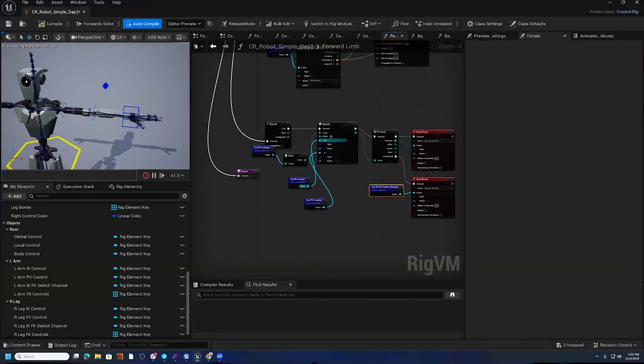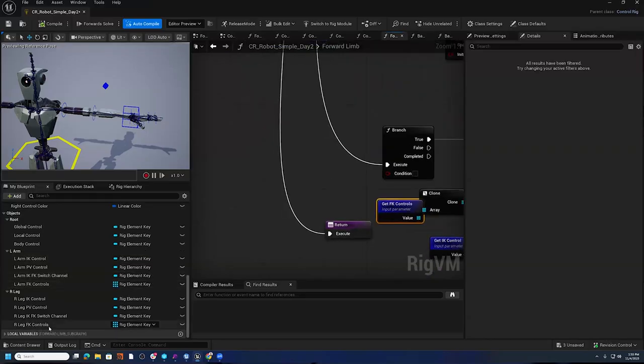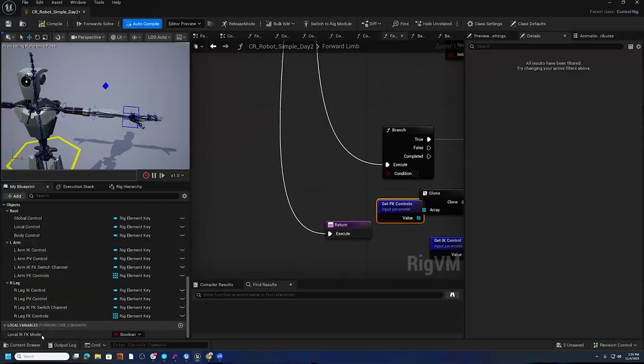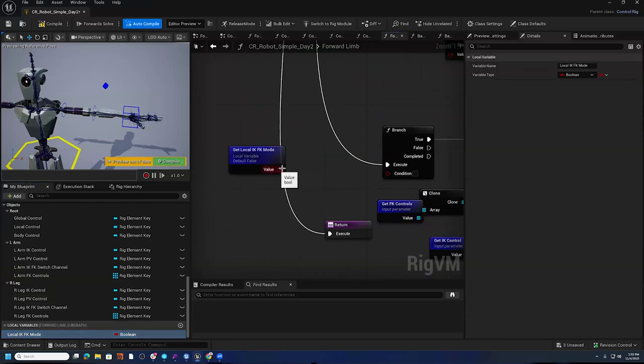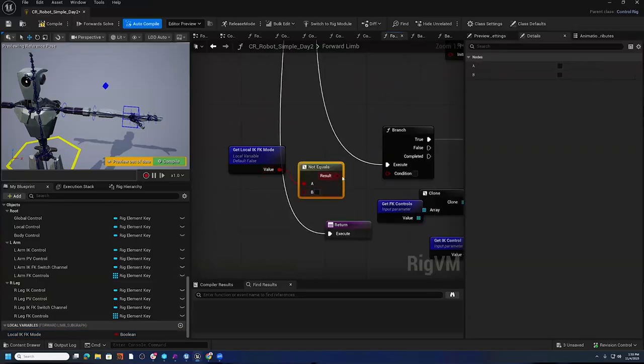Now the problem is we still need this condition. So we have a local variable in here called local IKFK mode, which will be the current value of the IKFK mode, but we need a previous, and we're going to just use a not equals to as the condition there. All right, so we need this to fill in this. So how are we going to do that?